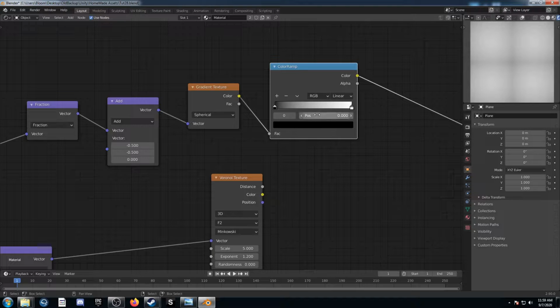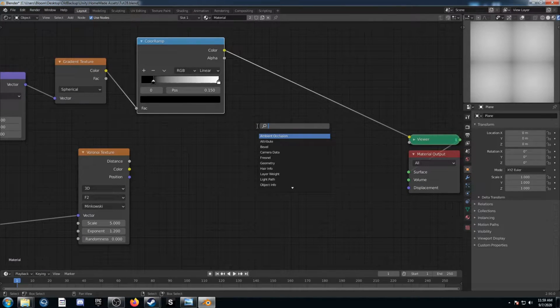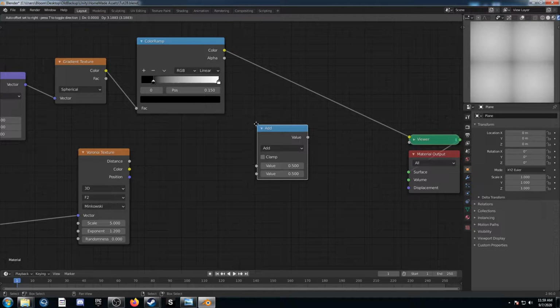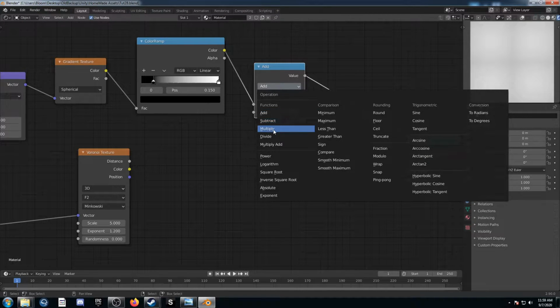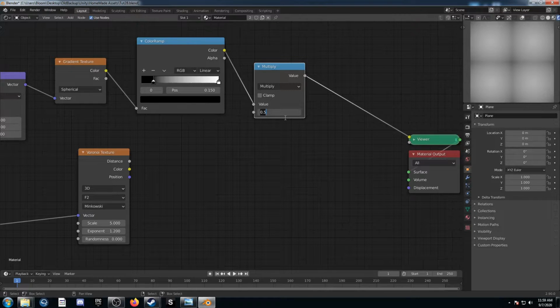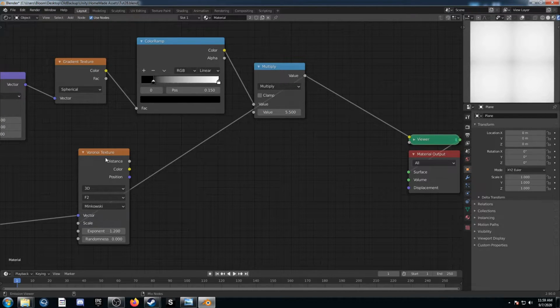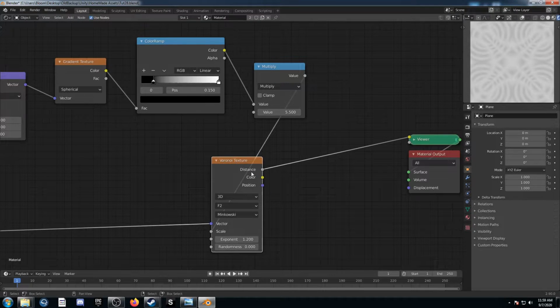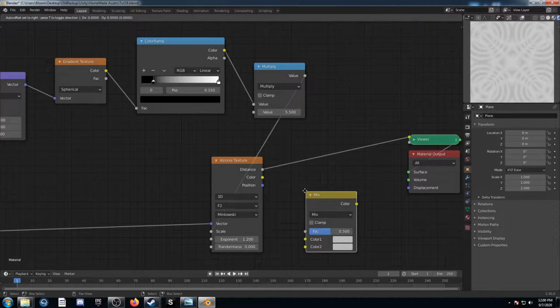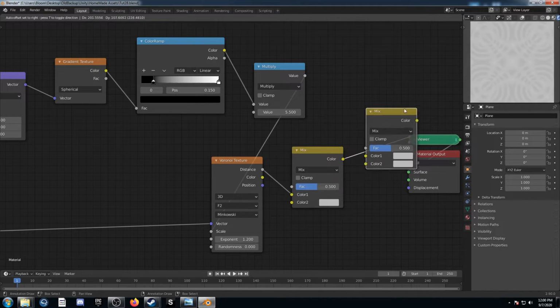So then what we'll do is bring in a color ramp, just place it here, and then I'm going to bring the black up to 0.15, and I'll just leave the white at 1. Then I'm going to bring in a math node and just place that right here, and change this to multiply, and then change this value to 5.5, just like that. Then we'll plug this into the scale of this Voronoi here, and let's add 2 mix RGBs on here, just one there and one here.